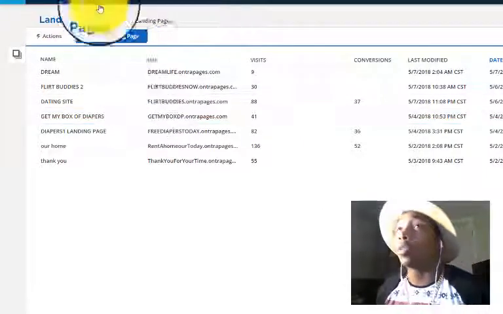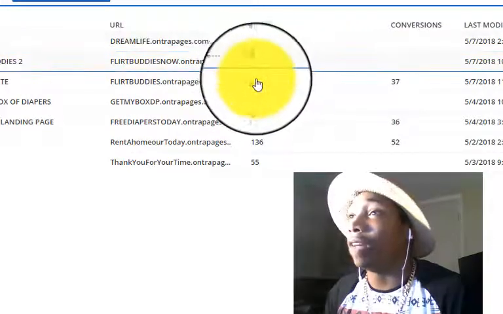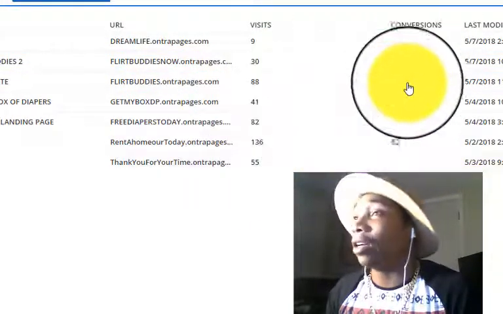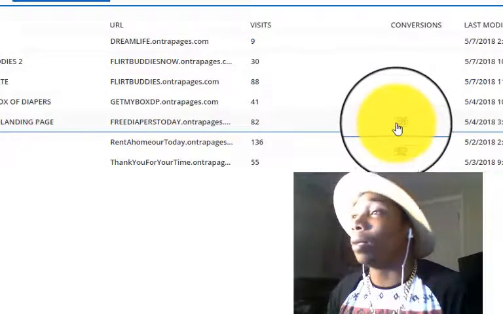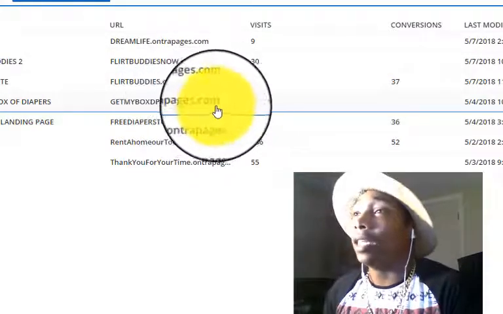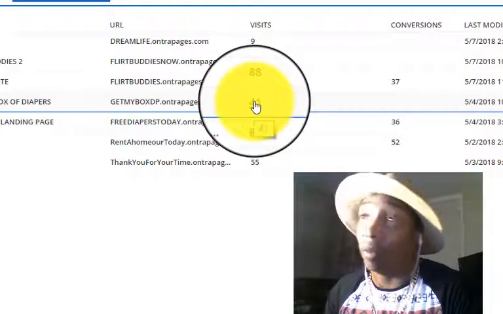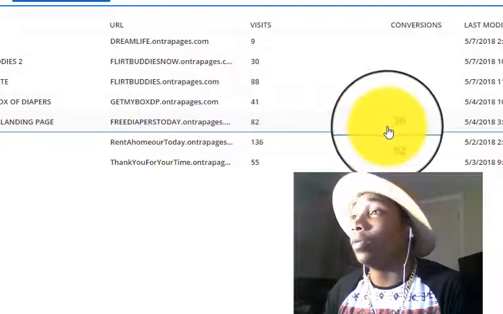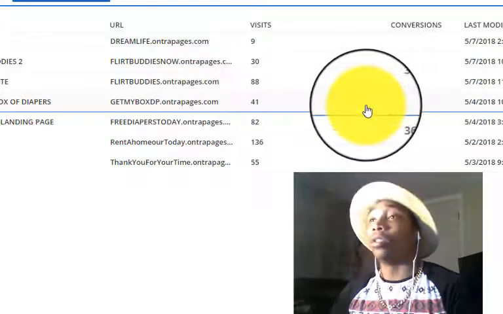So on Entre pages right here, y'all, as you see, it'll tell me how many visitors have visited my landing pages, right? And then it'll tell me how many have converted and opted into my opt-in box. And then my thank you page, it'll tell me how many people clicked on my thank you page and actually clicked the button and went through. So, I mean, that's beautiful. Out of 82 people, 36 people opted in and 41 clicked through to the page.